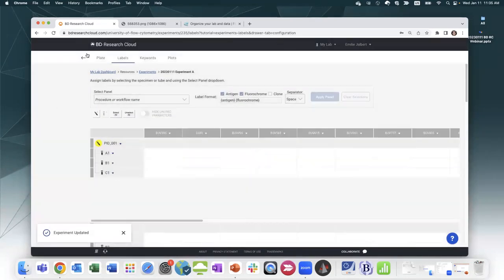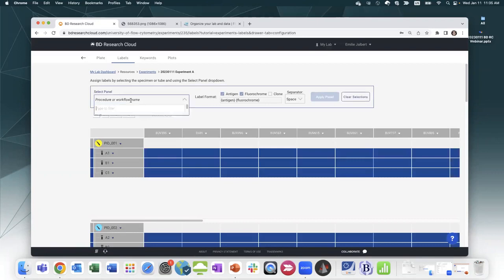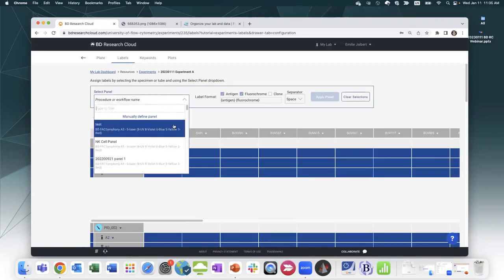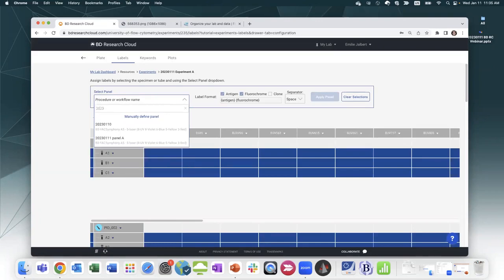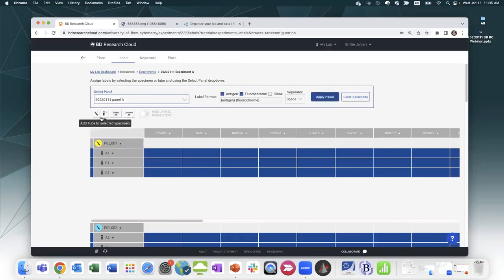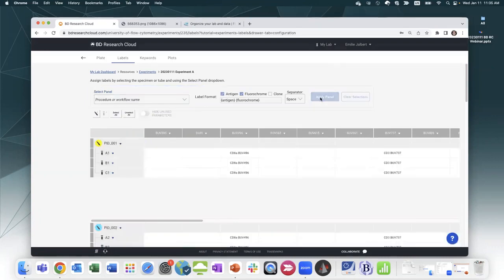If I hit continue, then it brings me, I was in plate, now I'm in labels. So this is the fun part where if I've created a panel in BDRC, I don't have to now label everything as I once had to. I'm going to go ahead and select all the wells and then select the panel that I want to choose. So this is the one I just created this morning. I'm going to select it and say apply panel. So now it pre-fills the correct channels with the panel labels.